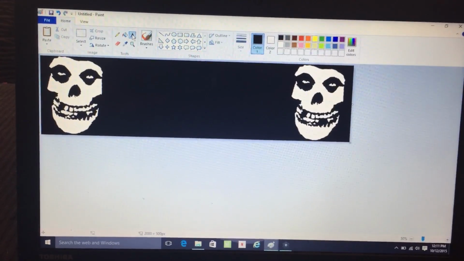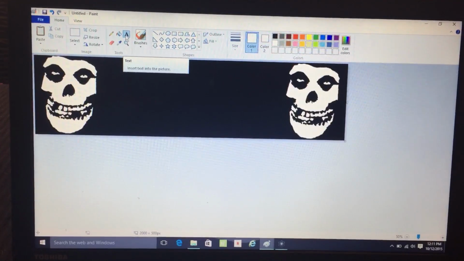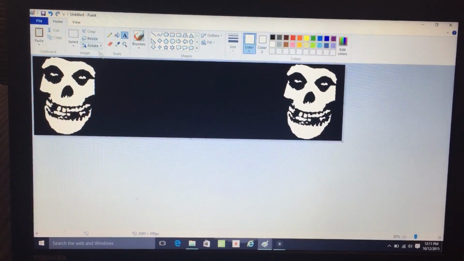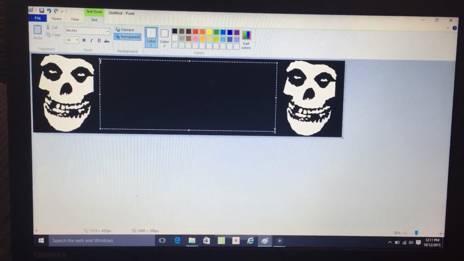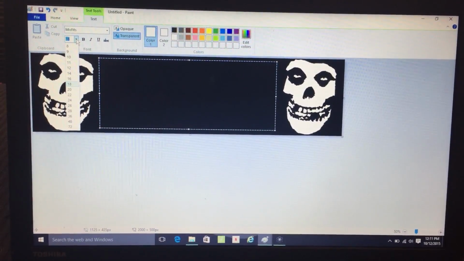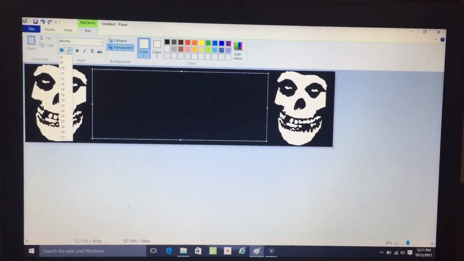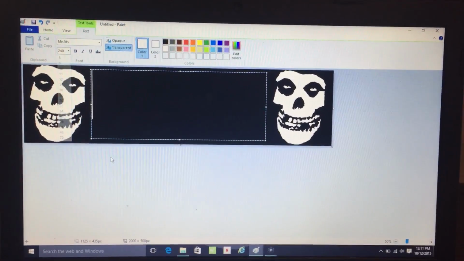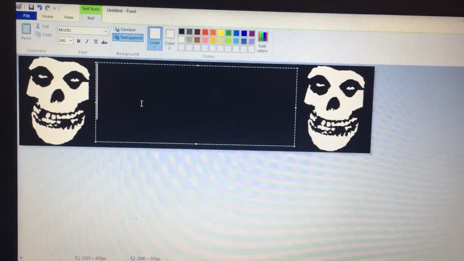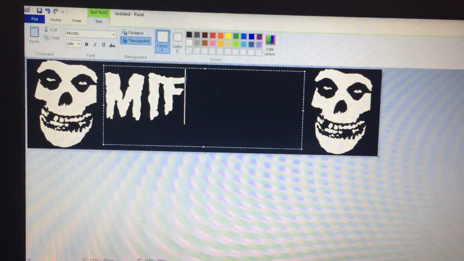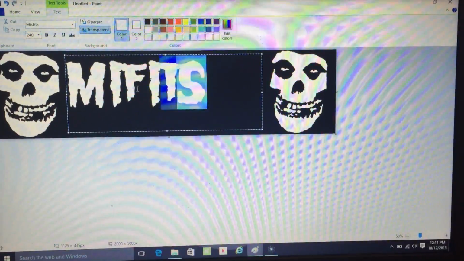Now I wanted to add some words in there. So you go ahead and go to your text, change the color to white, and then go ahead and click an area and choose a size that's going to fit in there. You got to kind of play around with it. I found for me that about 240 to 270 will work. So let's just go ahead and put Misfits in there, and see, we have plenty of room, so we can even make it bigger.